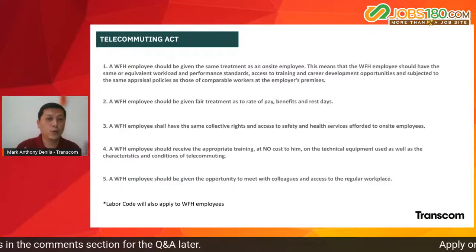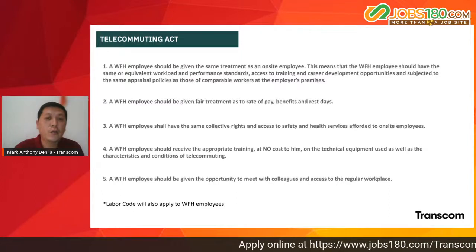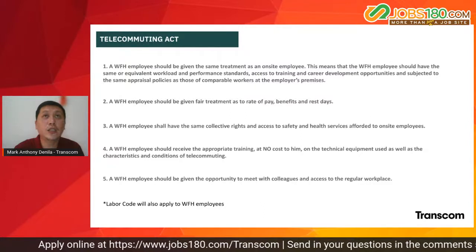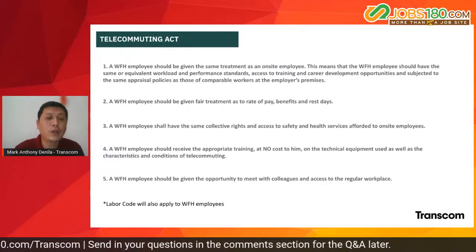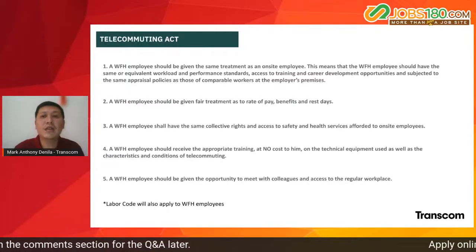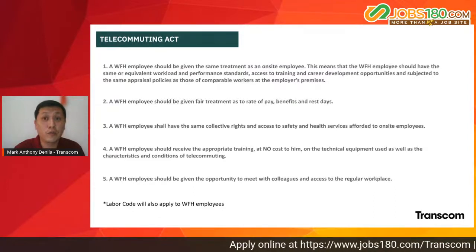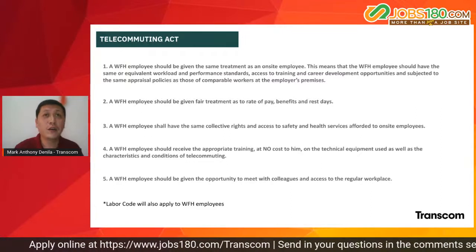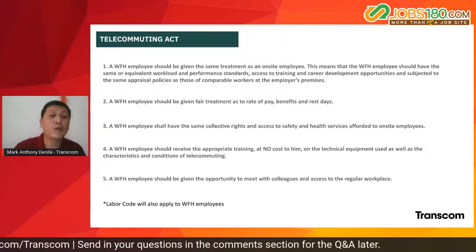For those who will work from home in the future, once you have graduated and applied, it's possible that you will land a job which has a work from home setup. So we have what we call the telecommuting act. Basically, the telecommuting act protects employees who are working from home. It indicates that you would have the same benefits as those employees who are working on site. So that's the telecommuting act.